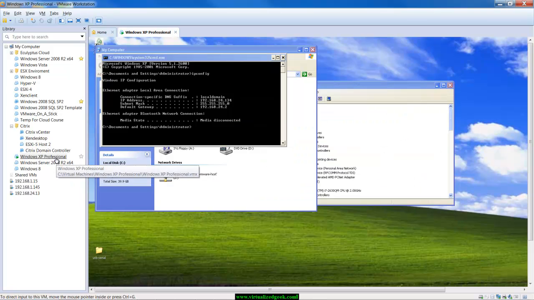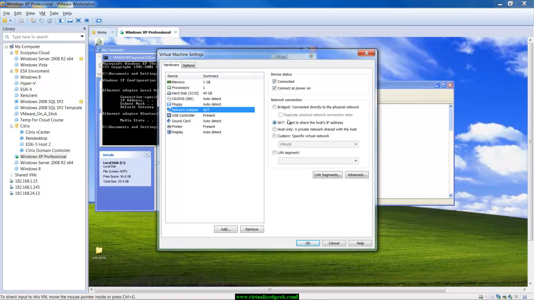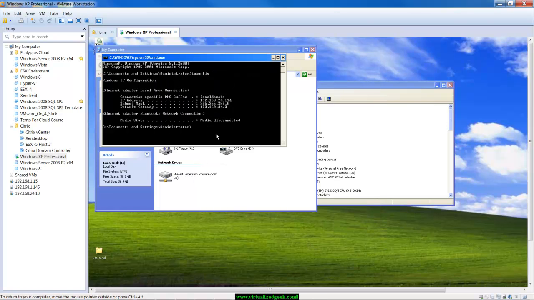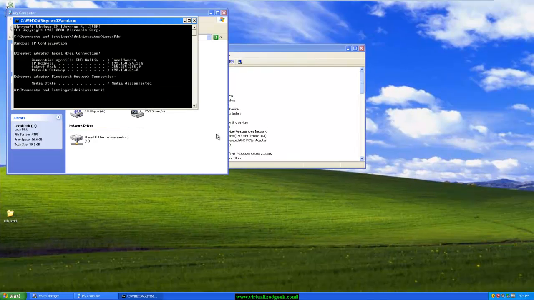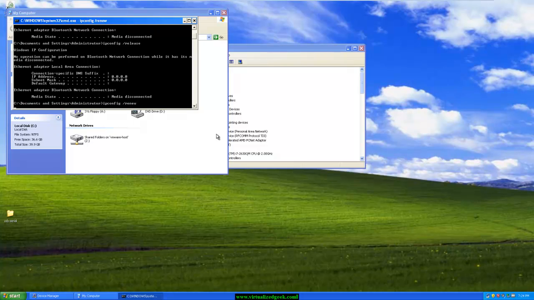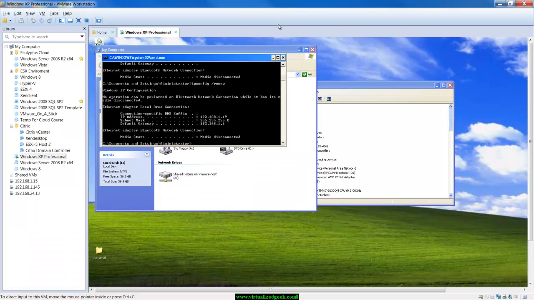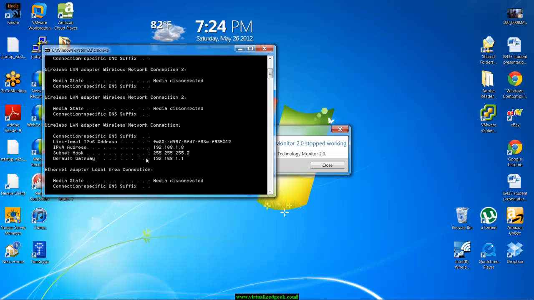So if I wanted to, I could actually go back in and change this from a NAT configuration to a bridge configuration. Go back into my Windows XP machine, do an IP release, then an ipconfig renew. Now I have an IP address on my physical network. So let's compare that to my workstation. And as you see, my workstation has a .8 IP address.